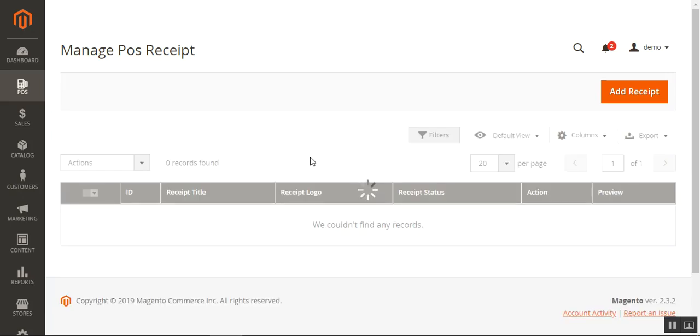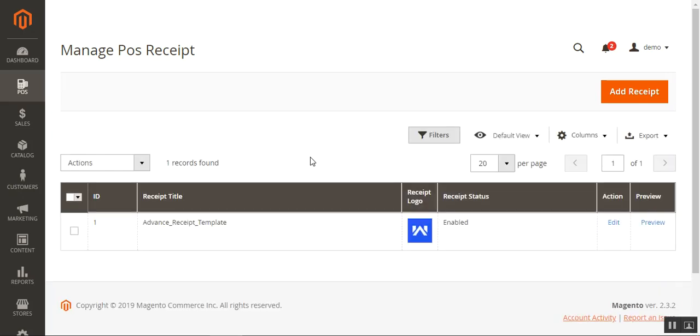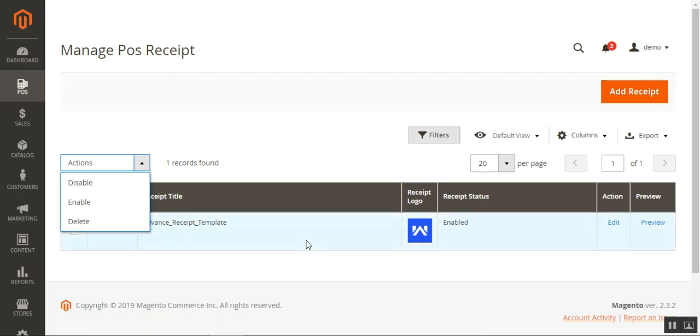Under the manage receipt section, the admin would be able to add multiple receipts as required, and apart from that, the admin can also edit any of the created receipts and can preview them as well. The admin would also be able to enable or disable any of the receipts that the admin has created under this manage POS receipt section. So let's see how the admin can add a receipt.